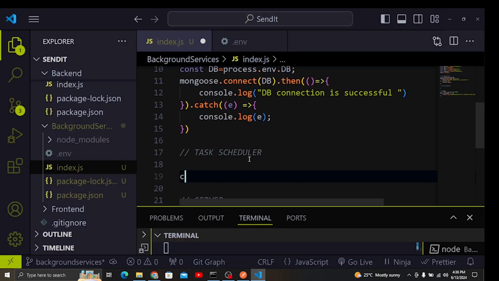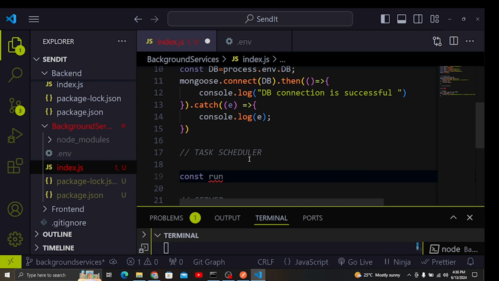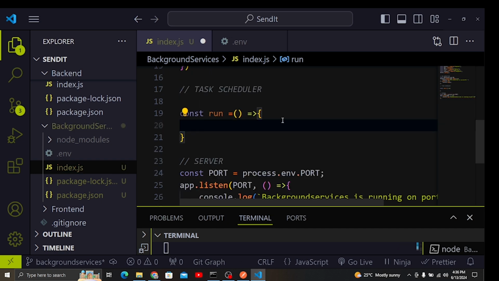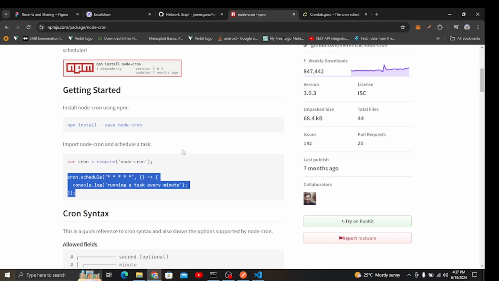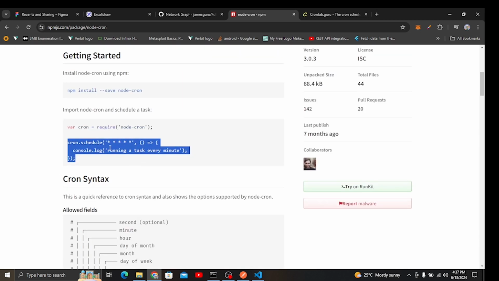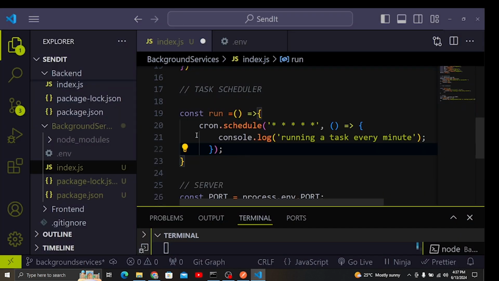So const and then run. We are going to have it as an arrow function. Click that, and then inside here we can call cron.schedule, like that. This one runs after every minute. So let me copy this, and then here I can just paste it like that.